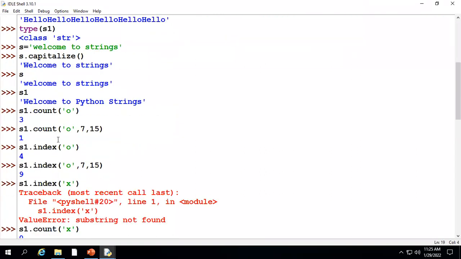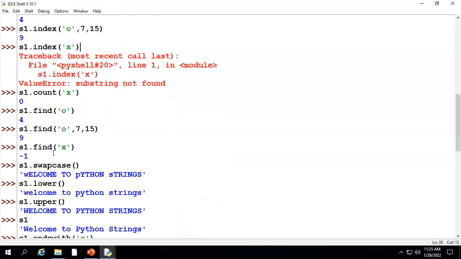What are the methods available here in the str class? Capitalize method is there. Count, which will count how many times that particular value is present in the string. Count, how many ways I can use it: you can search only with the character, or you can search in a particular range of values also. Index is there, similar to that. Find also, I can use similar to index only.